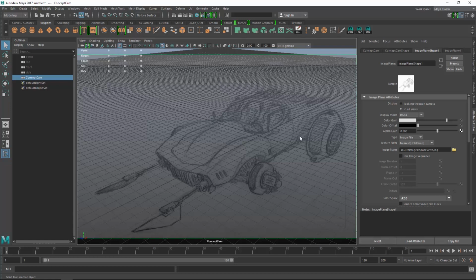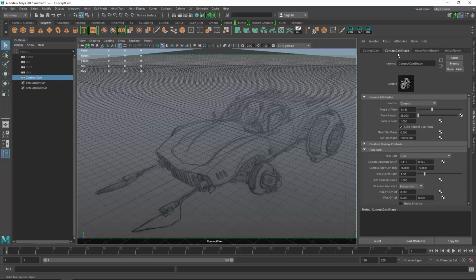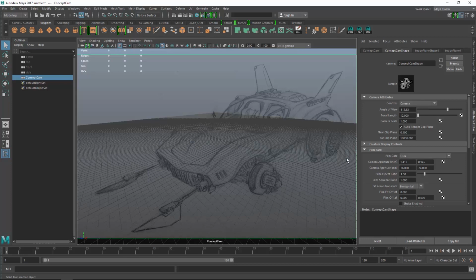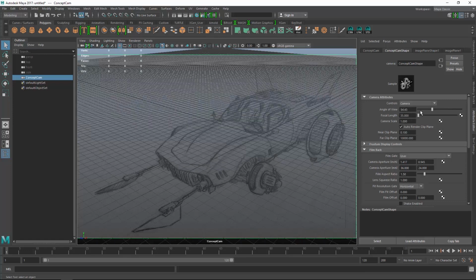Another thing you might have to mess with when you're trying to align your concept art to the grid is the focal length of the camera. So if we click on concept cam shape here, you can see the focal length is 35. How I think of this is the higher the focal length gets, the more orthographic the image is, which means there's less perspective in it. If we go down to something like 12, you can see how extreme this perspective is. Let's go back to 35 for a moment.